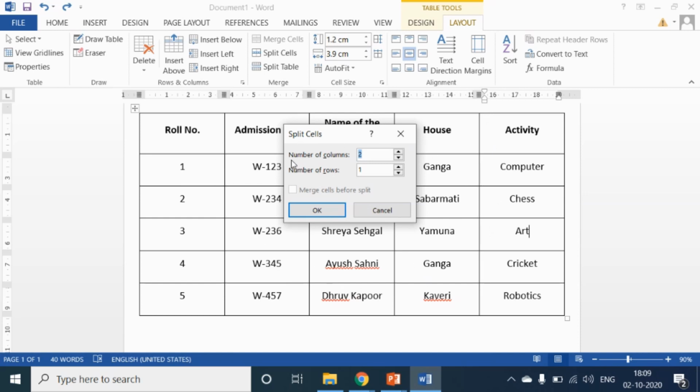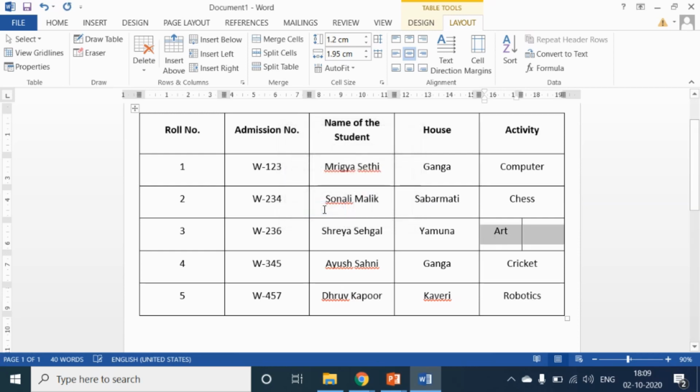Now in this, there is a number of columns and number of rows by which you can split your cell. So here I want to split my cell into two columns, and the row is only one. Afterwards, click on the OK button. Here you can see that our selected cell is split into two columns.